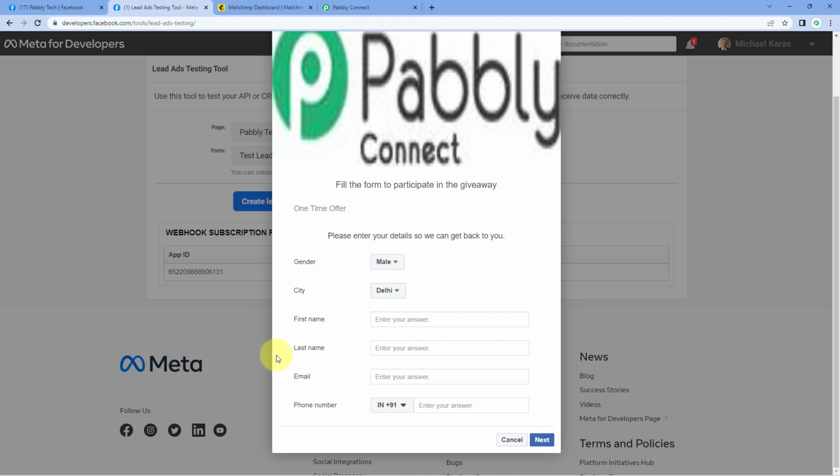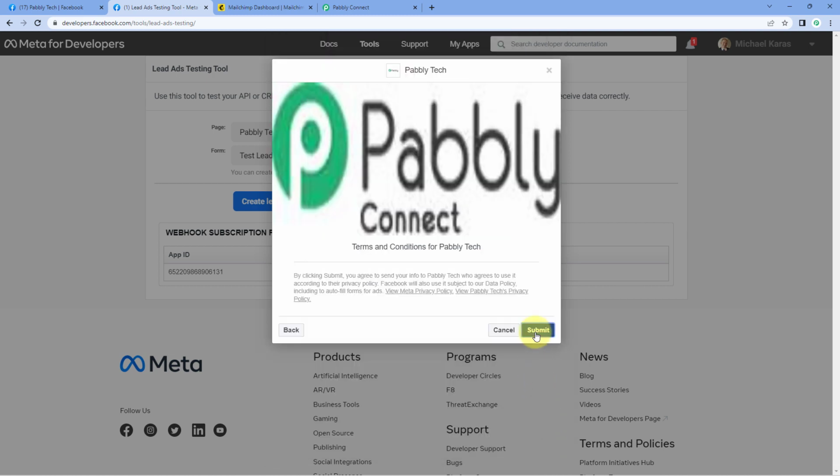Then it is asking us the first name, last name, email and mobile number of the user. So let's add the details of a dummy user. For example, demo user, this is the name. This is the email address. After this, let's enter the phone number. So this is a dummy phone number. And then just click on next. Okay, so it is asking us for a valid one. So let me enter it. This is a phone number. Click on next and click on submit.